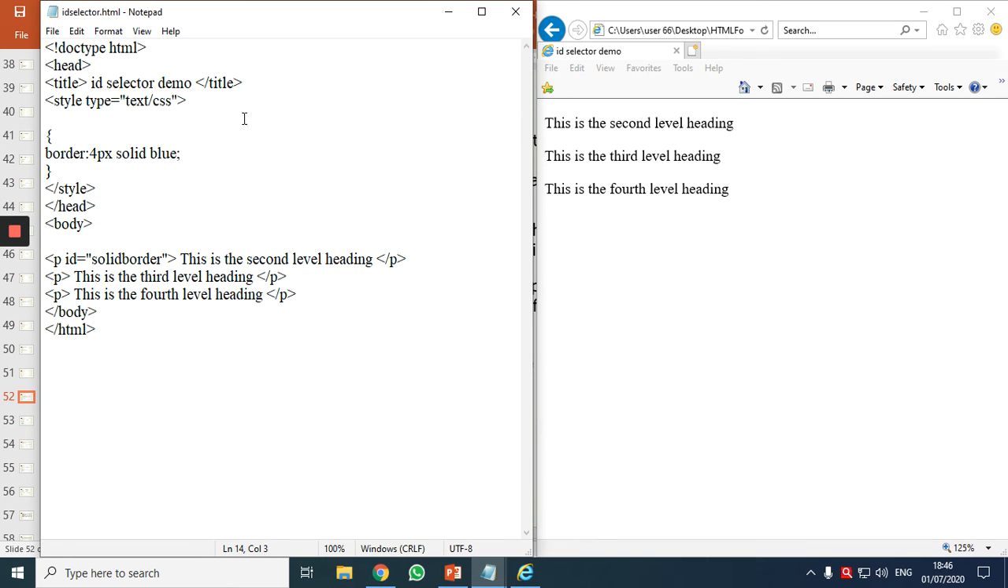Control S. Okay, refresh. See, all the P tags are looking alike. There is no formatting feature applied. Even though I have written a P tag and used an ID attribute here, did I call it? No. So earlier, how did we learn calling it? We can call it with hash and the name, correct?